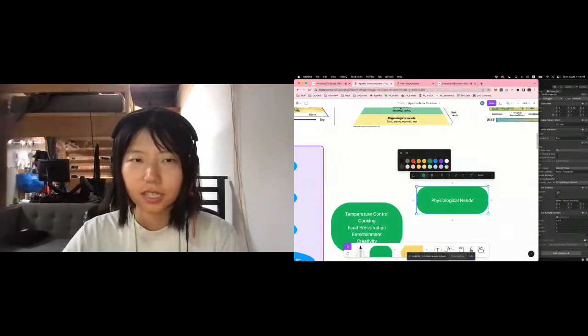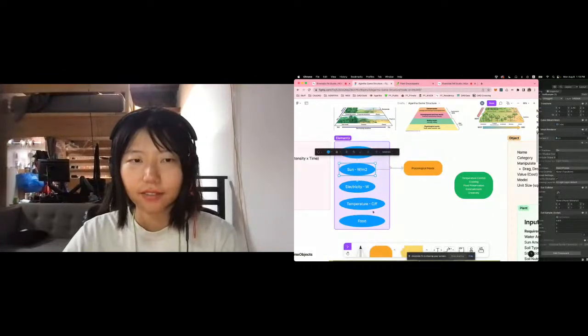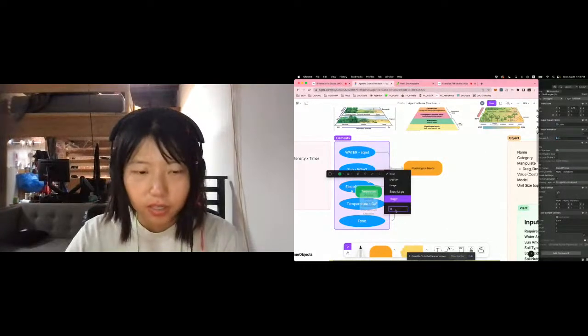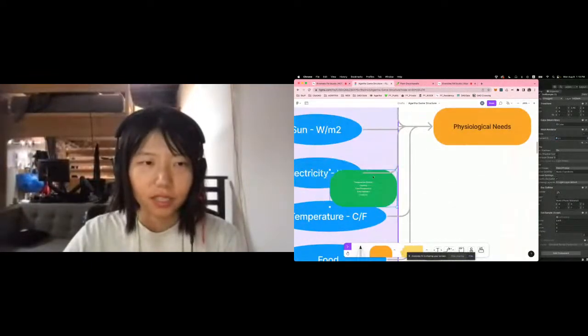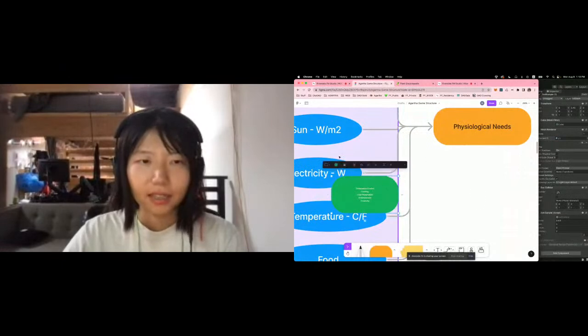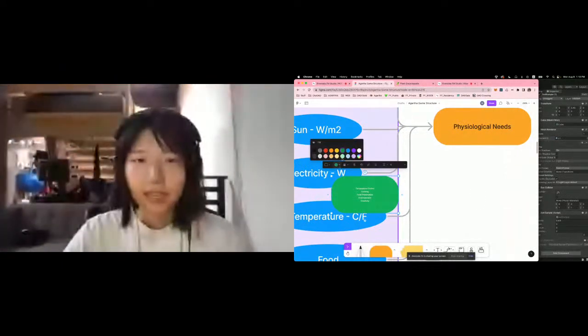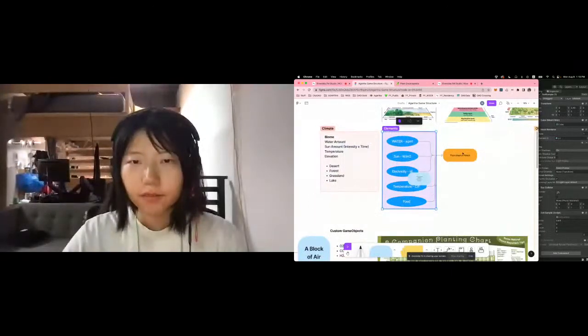Physiological needs, such as the elements. I would say the water element is a physiological need, as are sun, temperature, and food, all of these. Electricity can go into physiological need, but this is a sub-commentary on the electricity thing. I'm going to change the font size to really small and put it right here as a comment, and change the color here.